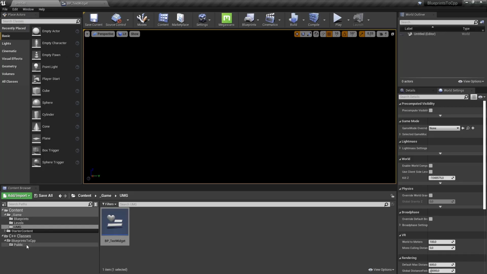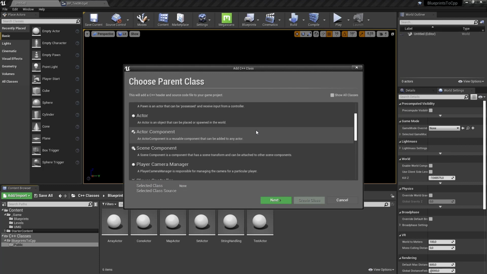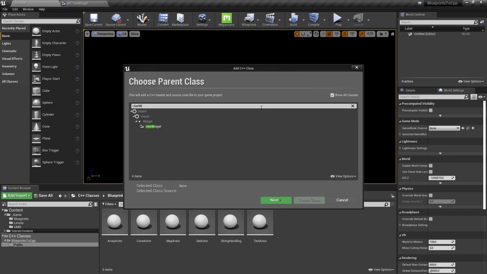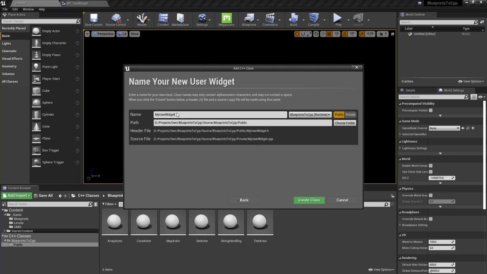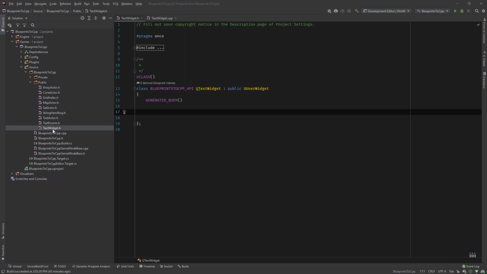Let's have a look at how we can do this in C++, or rather create a parent C++ class that can access these widgets, these variables, from C++. So let's continue by creating our class. Right-click, new C++ class. The User Widget is not in this list here, so we need to click show all classes and start typing user widget. You can see Object, Visual, Widget, User Widget. This is the class that we want for our custom C++ user widget classes. Click next and let's call it TextWidget. Create class and wait until it's added to the project and compiled. The class compiled and was added to our project.